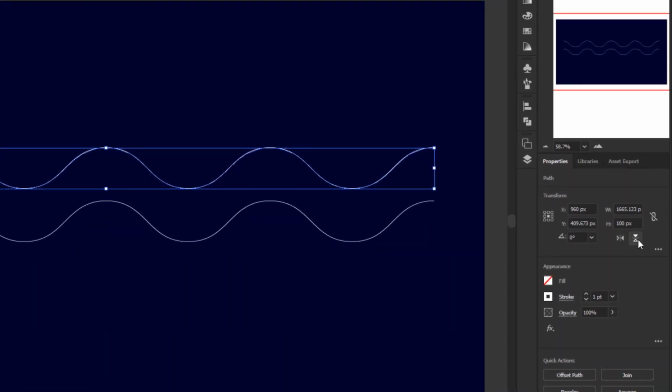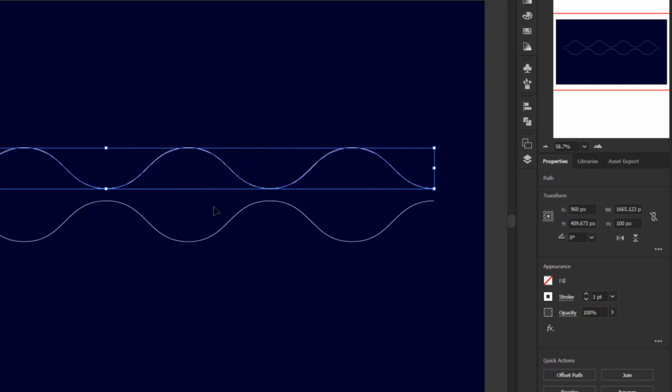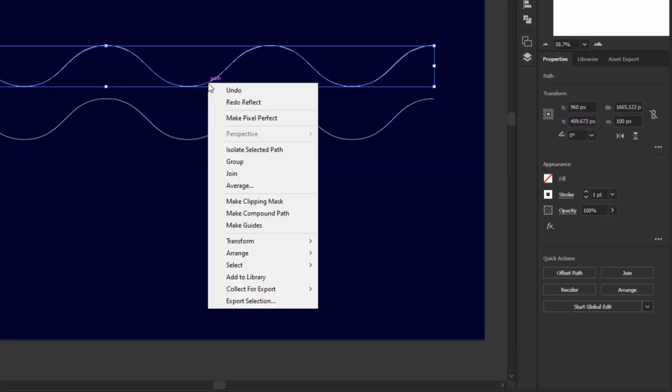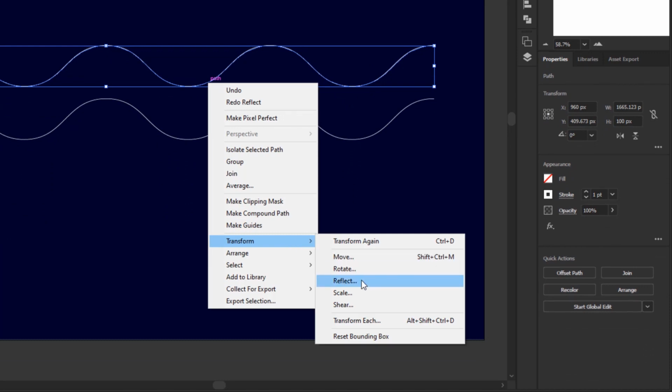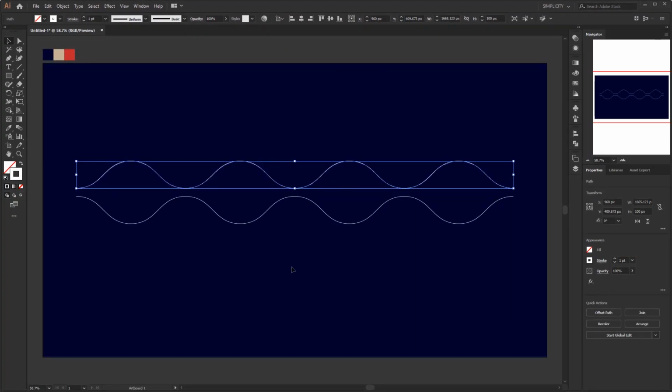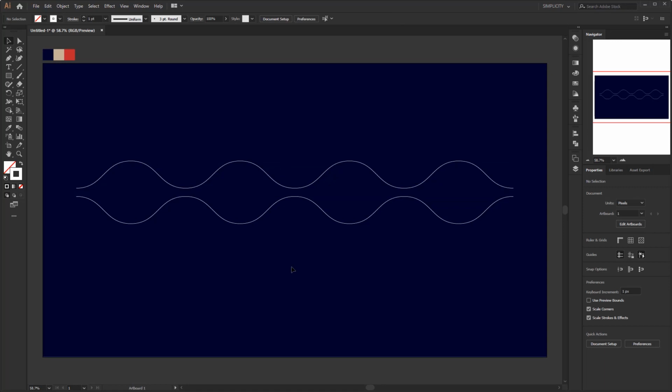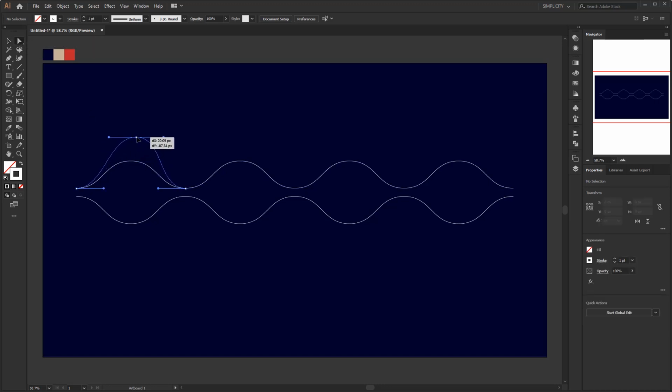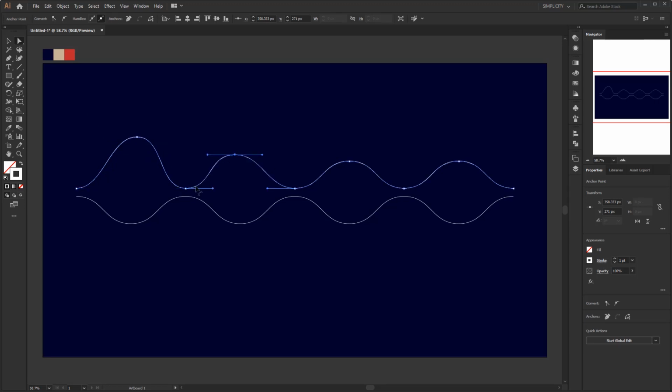In the Properties panel, click Flip along vertical axis to flip it in the opposite direction vertically. Or you can right-click on the object, Transform, and select Reflect. In the Reflect panel, select the horizontal axis and click OK. Once we have these two wavy lines, we're going to make them wavy randomly. It's very easy. Select one of the anchor points on the wave using the Direct Selection tool, then move it. Do the same with the other mound. Arrange it in such a way that it forms waves randomly.